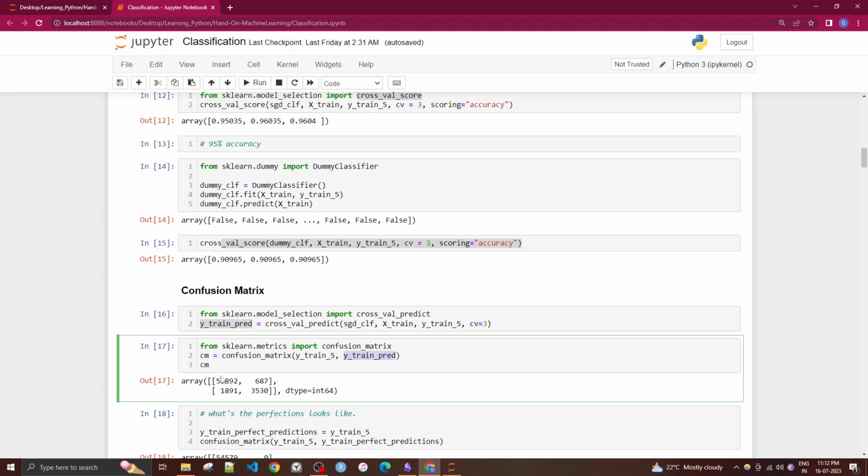And you can see, this is what our confusion matrix is. It's a two by two array, two rows, two columns. The rows are the actual values, the columns are the predicted values. This one is the true negative, where it correctly identified the non-fives. This is the true positive. So this diagonal is for true, and this diagonal is for false negative and false positive.